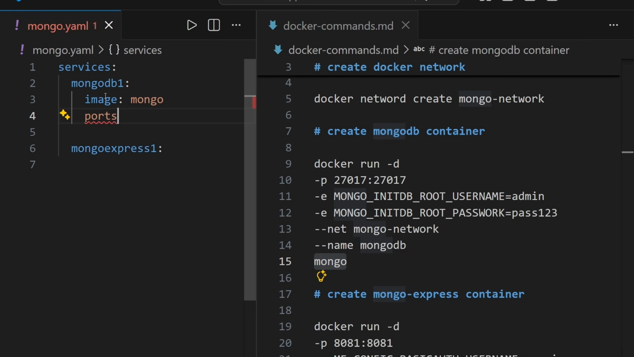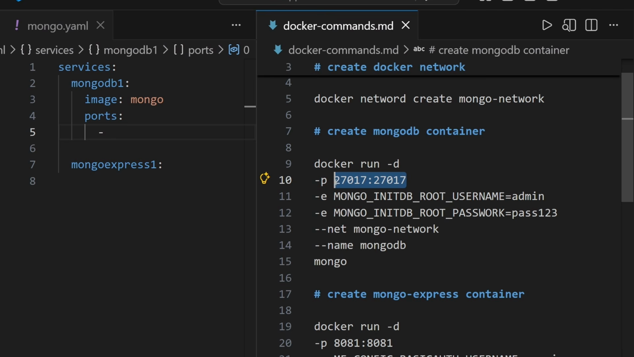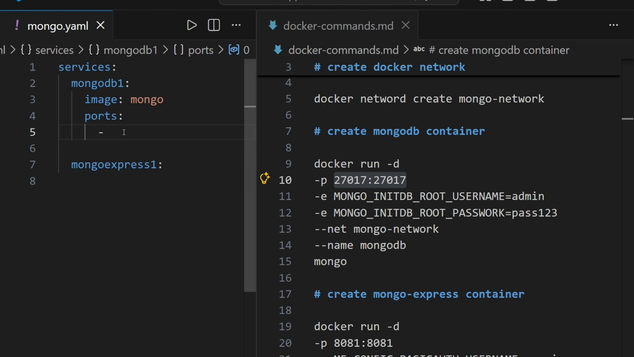In the next line, we have to specify another important thing, which is ports. As you can guess, you should write it like a list, so with a tab and a dash. We specify the port numbers, which is 27017 for both the container and host port.